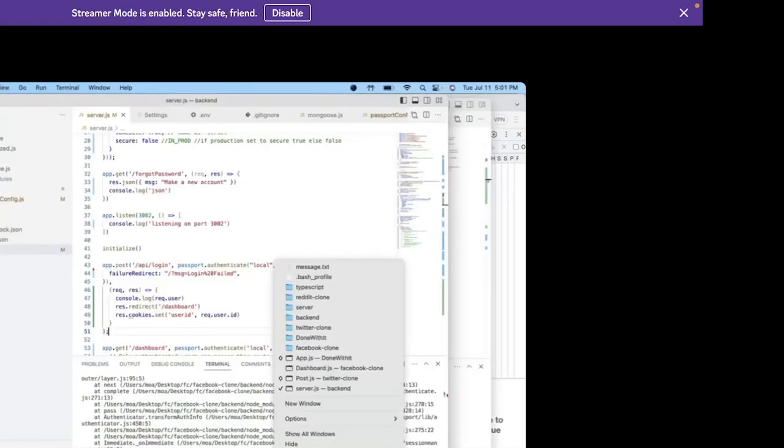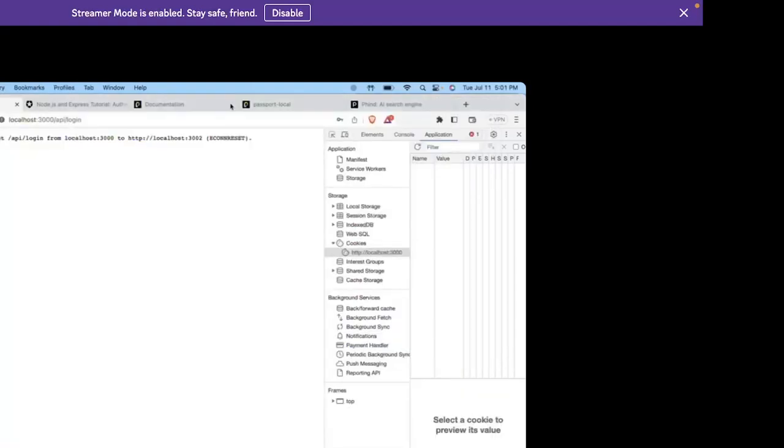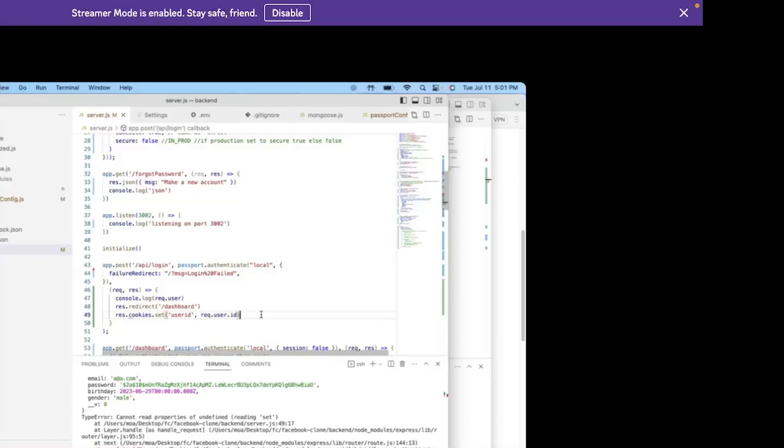Where is the server running? Oh, there. Cannot read properties of undefined, reading set. So that's not how you set a cookie. Go back to Find. I think Find told you how to set the cookie. Res.cookie. Instead of res.cookies.set, it's just res.cookie. Nope. You definitely want that last part. Well, I guess you could do it that way. It has copied it. Okay.